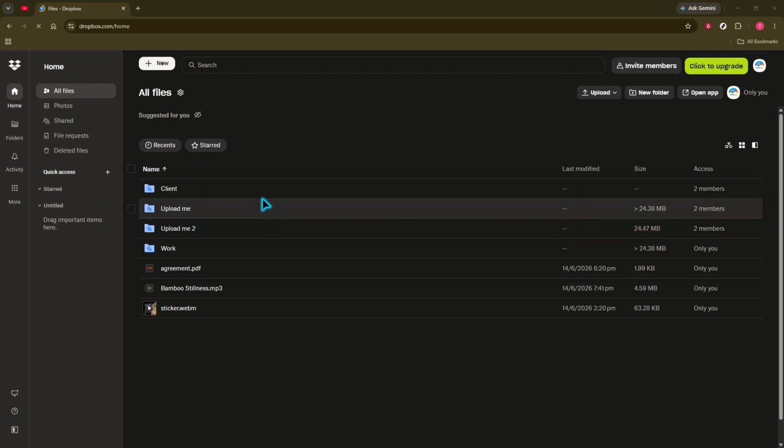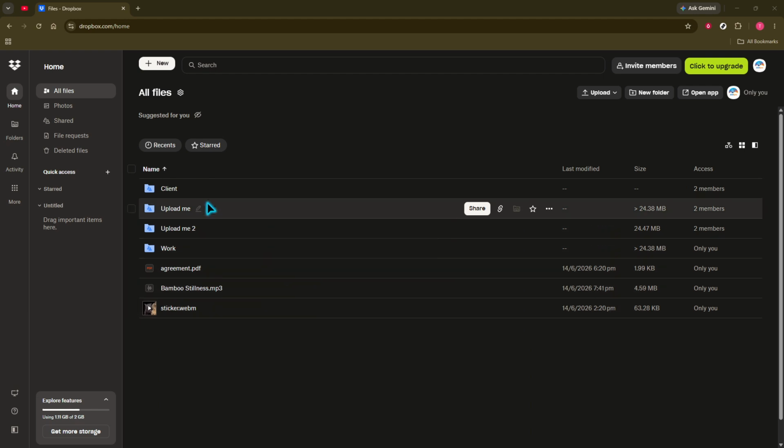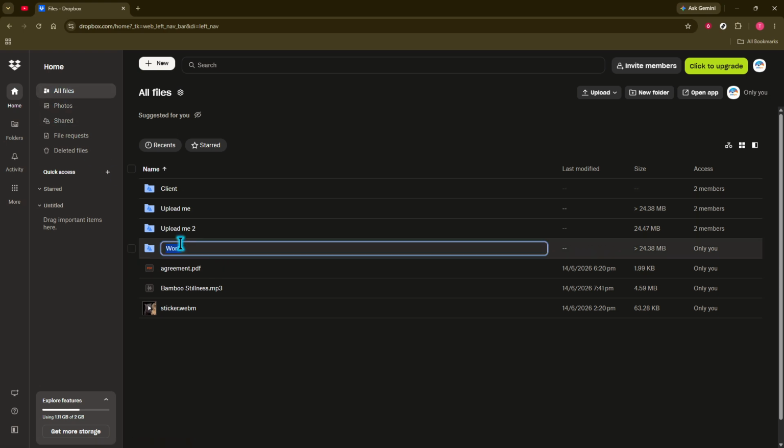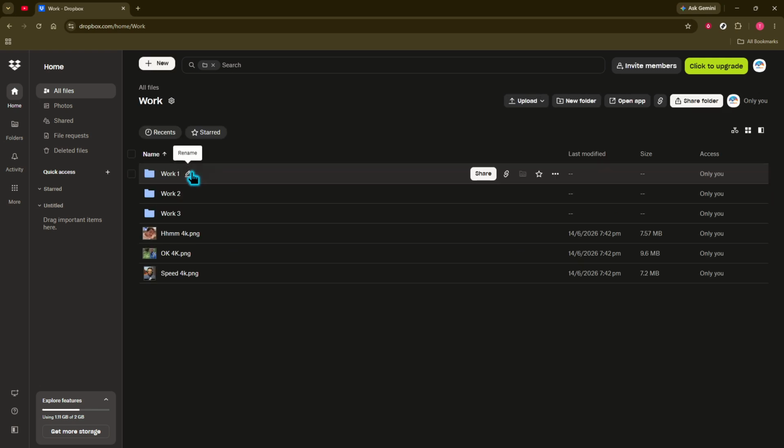Next, go to the File area. On the left side or main navigation area, click All Files. This will open the main section where your Dropbox content is stored. From there, open the specific folder where you want the file to be uploaded. This part is important because wherever you are currently opened in Dropbox is where the file will be placed. If you want to keep things organized, take a moment to confirm that you are in the correct folder before you upload.